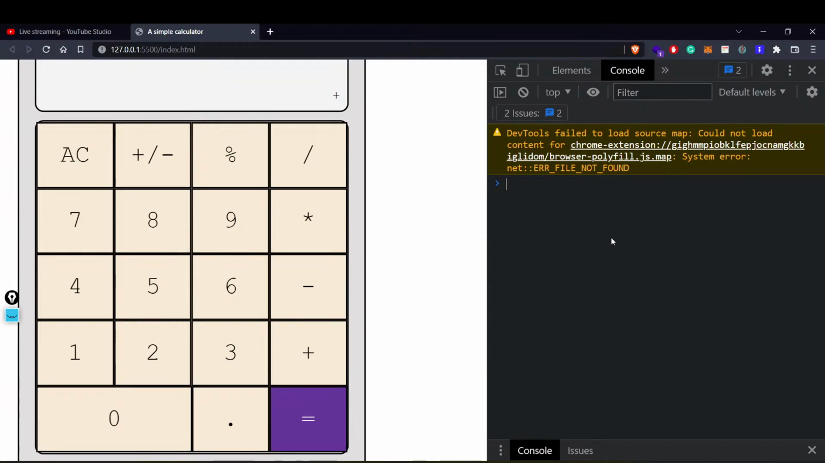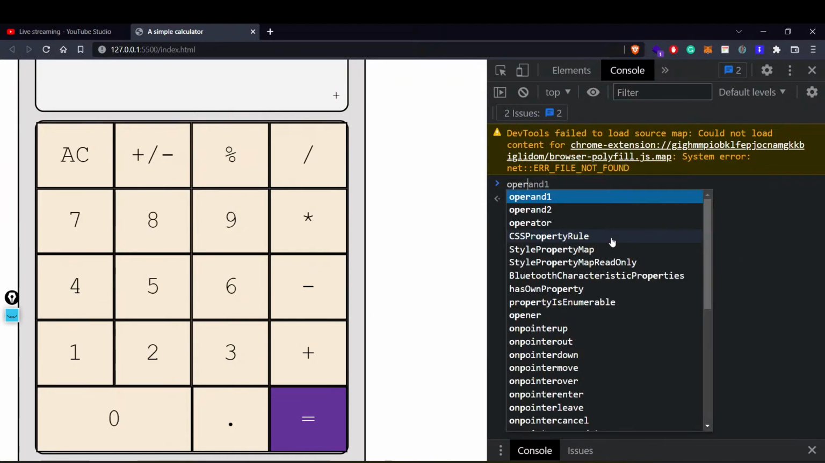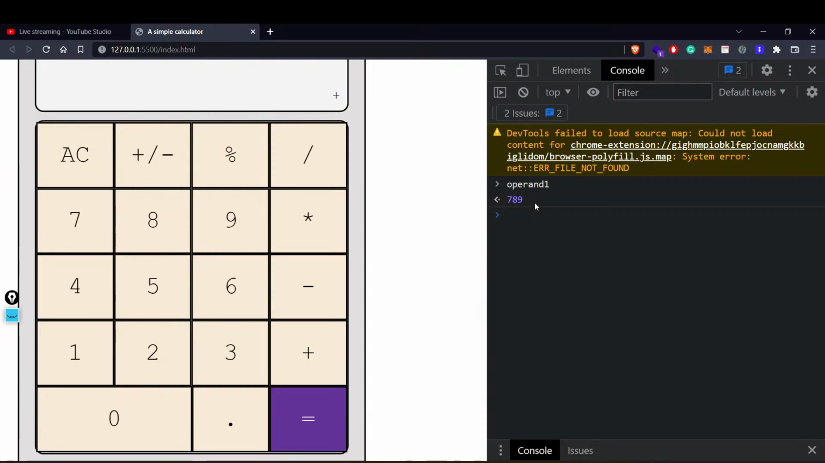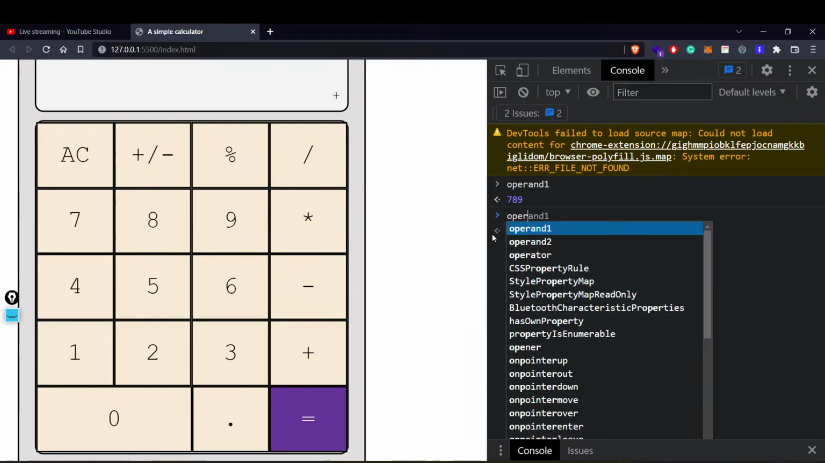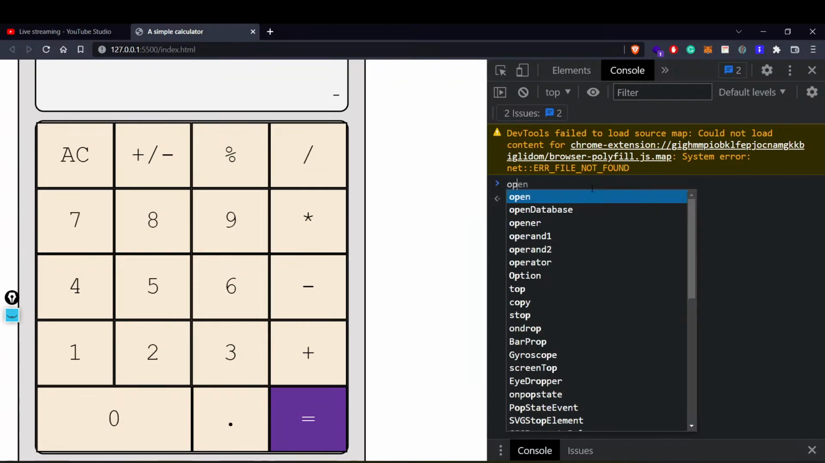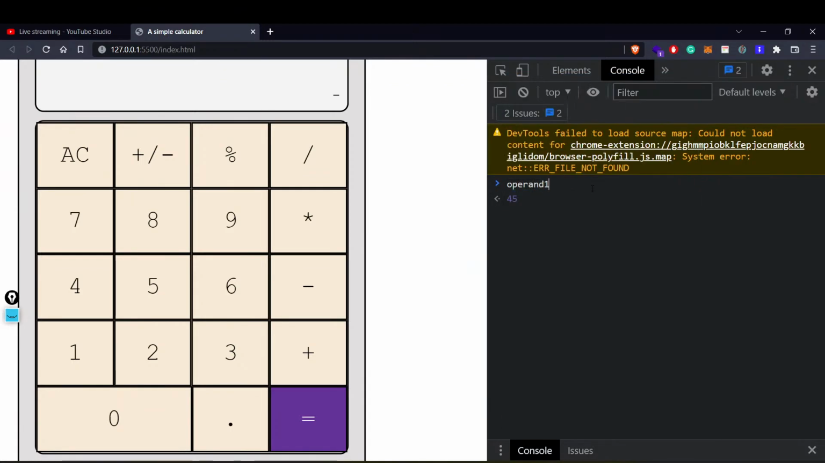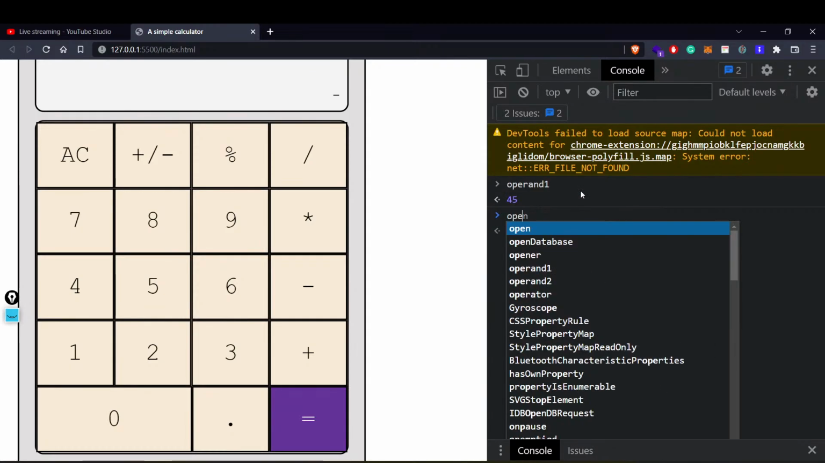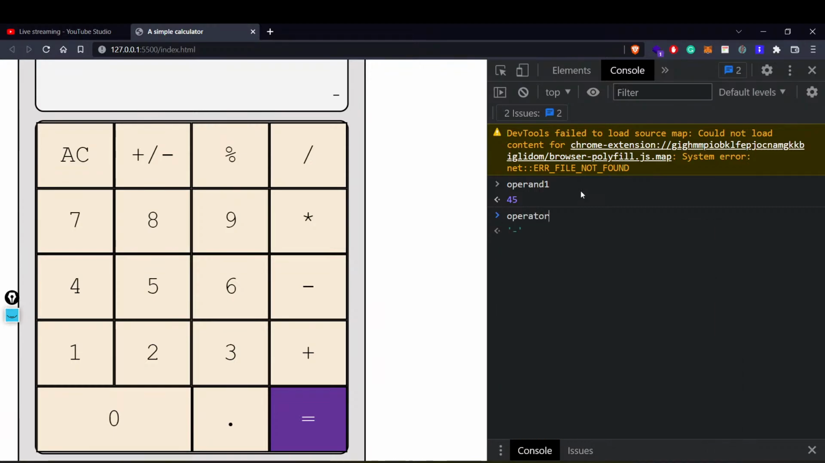Now if I try to print operand1, can you see 789 is here? Why is 789 here? Because as soon as we click on any operator, operand1 is getting set. If we check operator, see operator is also coming, right? If I reload this and write 45 and then minus, and again try to print operand1, see 45 is coming over here, and if I print operator, now the minus is coming over, right? So this is a fairly simple thing.